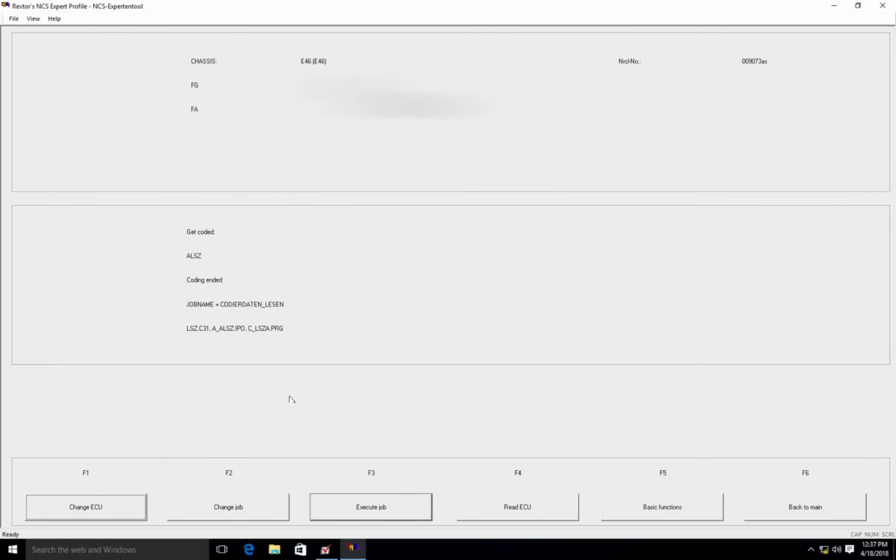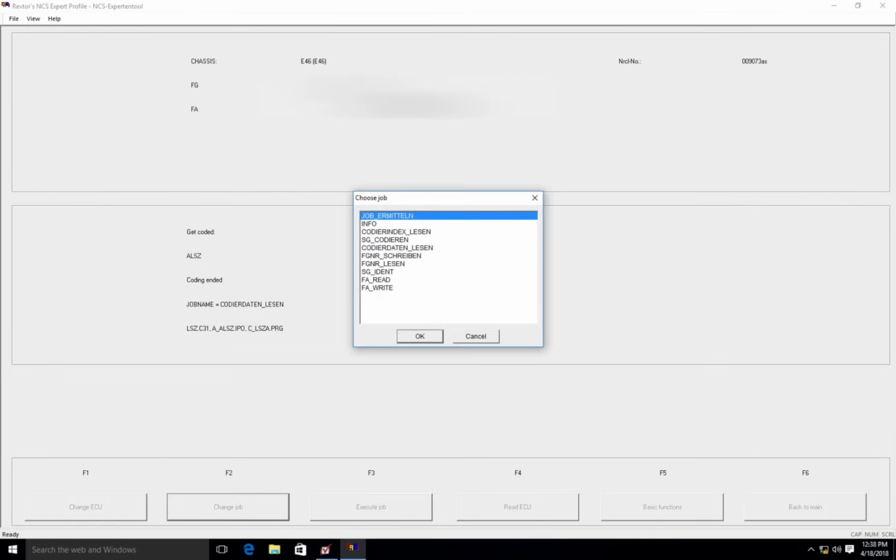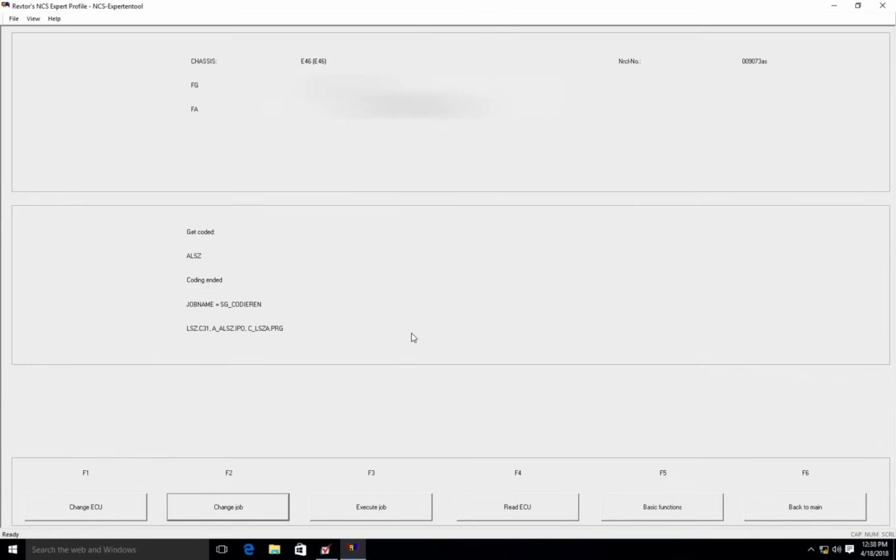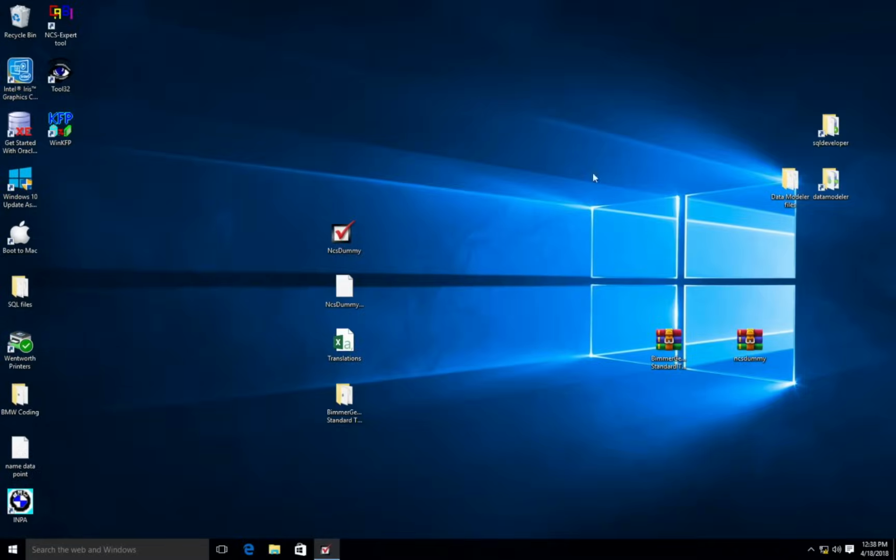Now you're going to want to click Change Job and change it to SG K+DCAN. Okay. And execute the job. Coding active, and this one takes a little while, so just wait. It still says coding active, so it's still coding everything. Remember, this one takes a while, but it finished. Now it says coding ended. So you're all set, you can click back to main. You can exit out of this, and you should be all set.